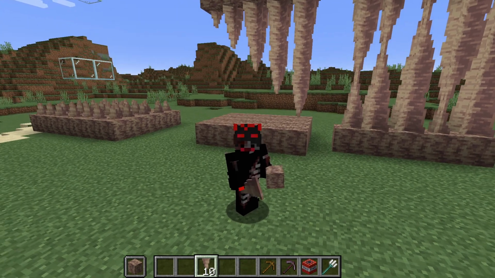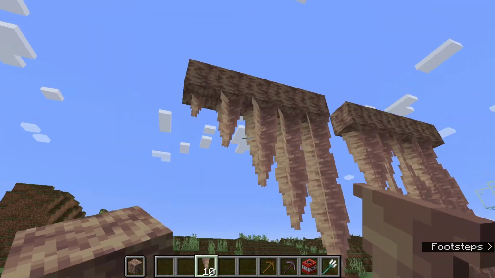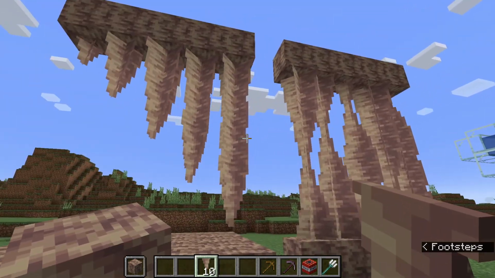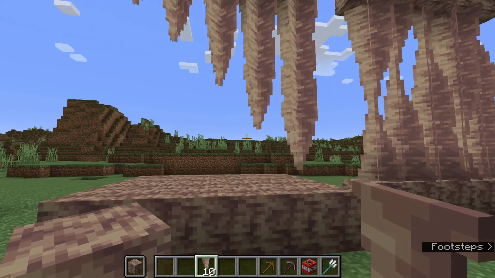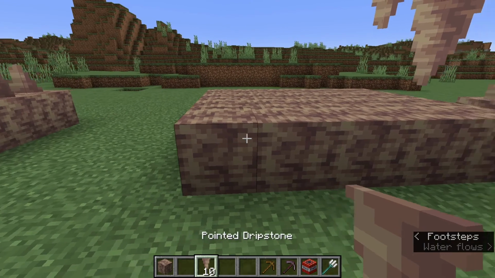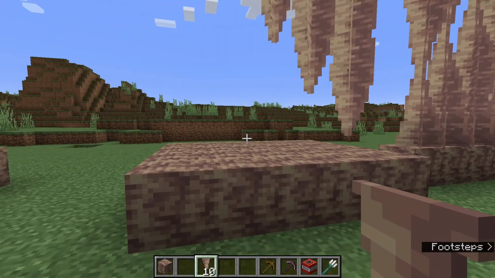Today in Minecraft we will be looking at Dripstone. So what I've got here in my hand is the Dripstone block and the pointed Dripstone. And here you can see some examples of that. So this is the Dripstone block down here, and this is pointed Dripstone. All of these are the different types of pointed Dripstone.